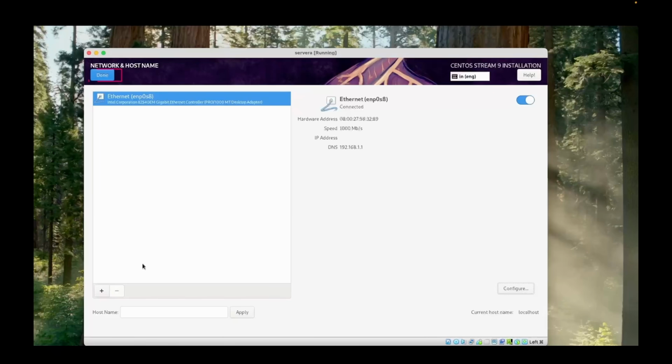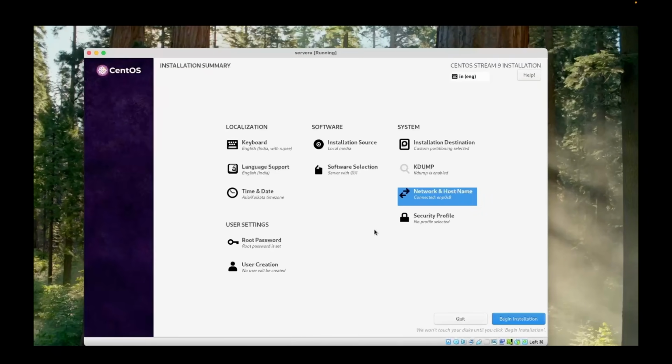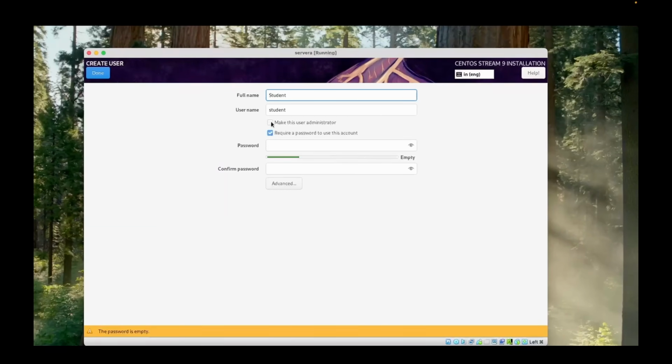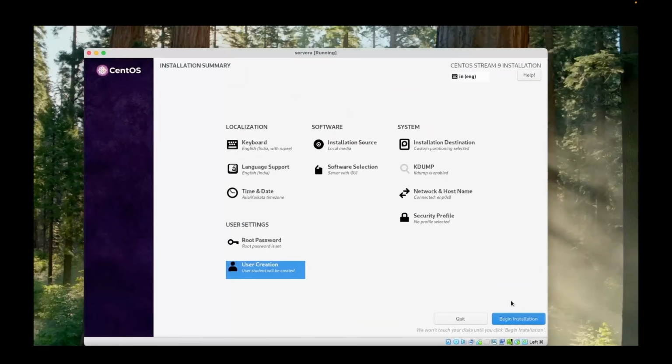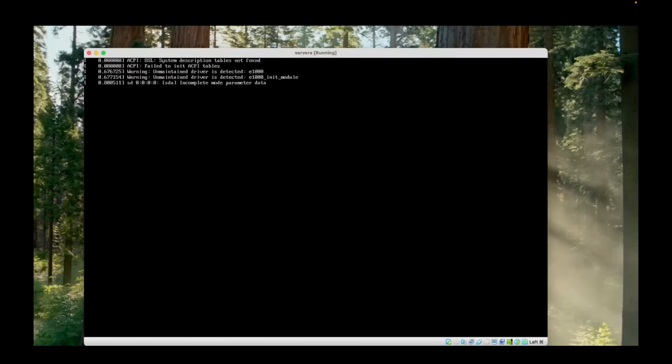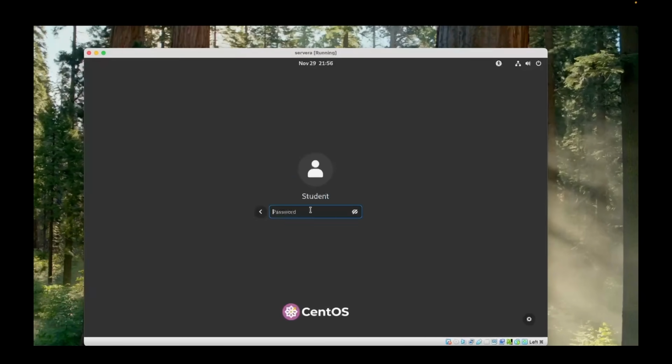Okay. So click on the done button and let's create the user here so that we don't need to create the user inside. Okay. Student, uncheck, and then give the password redhat. That's it. Done and again done. And let's begin installation. Let's click on reboot system. Click on student user. Now the student user is there. Give the password redhat. You can ignore this warning.